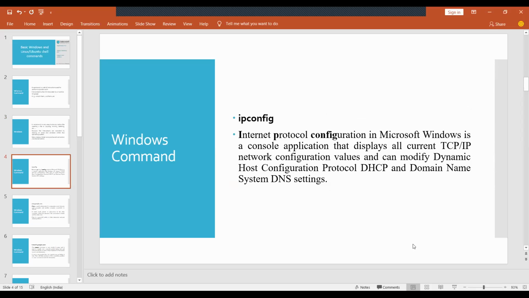Let's start our practical, where we go through 10 basic commands for Windows OS, and after that we go to Linux or Ubuntu OS, where we also learn 10 basic commands. That is our second practical.